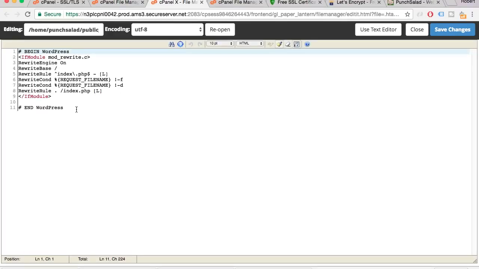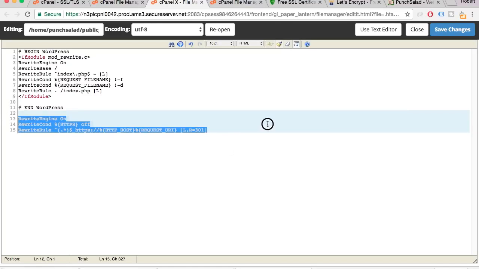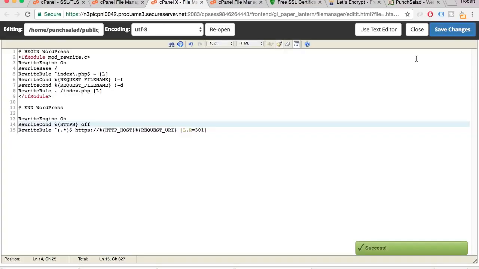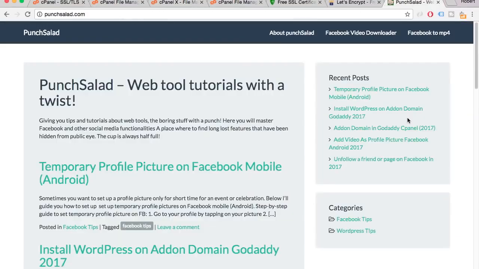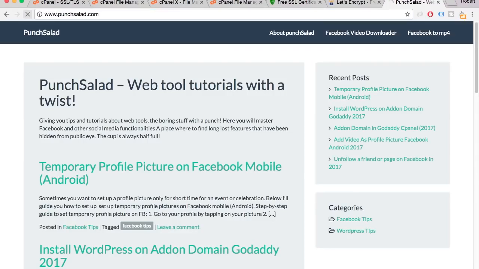I also have some other code here. I'm going to skip that, and after that code, I'm going to place these three lines. I'll put these in the description so you can just copy paste them. Then save the file. Now if you refresh your page, even if it doesn't have HTTPS, it should always redirect you to the HTTPS. Here's an example. As you can see, it's all good.